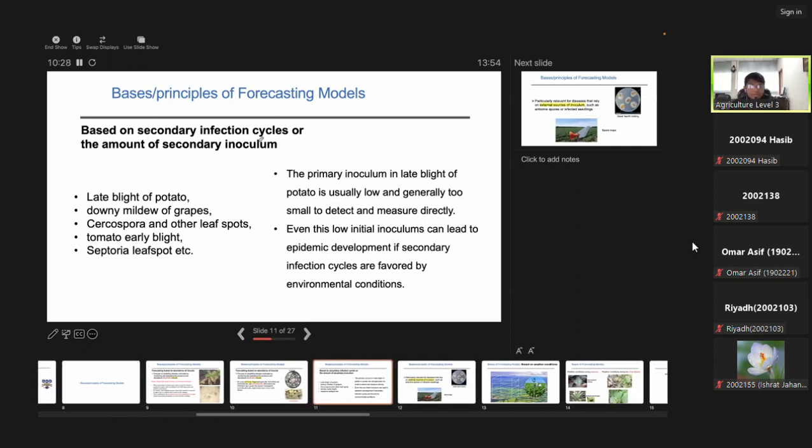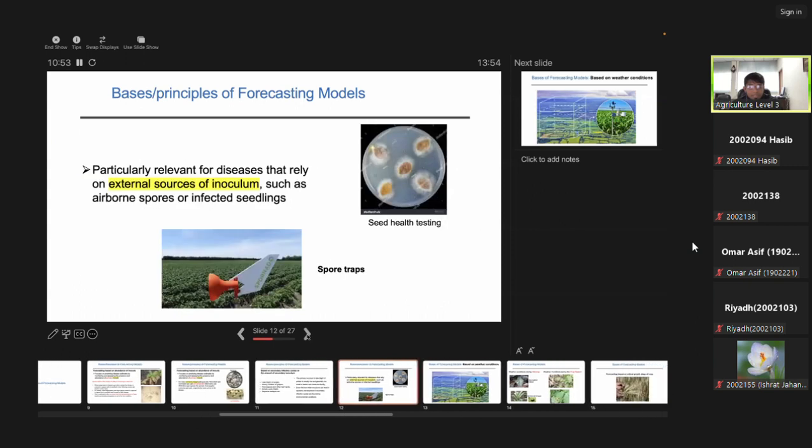And based on secondary infection cycles, these are the late blight of potato and so on. These are the polycyclic pathogens. You would look for the pathogen dispersal, which I showed you some of here. So for pathogen dispersal, you check the pathogen dispersal or pathogen abundance in the field.